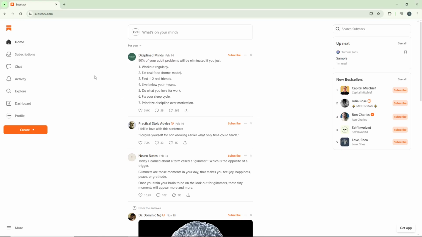First, you'll want to navigate to substack.com in your web browser. Once the page loads, go ahead and log into your account using your credentials. Make sure you're signed into the account where you manage your newsletter, as this is where you'll be creating the discussion thread for your subscribers to engage with.